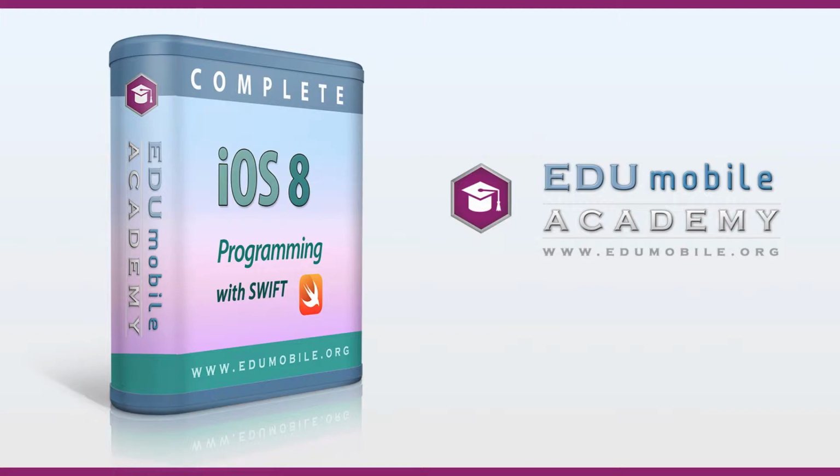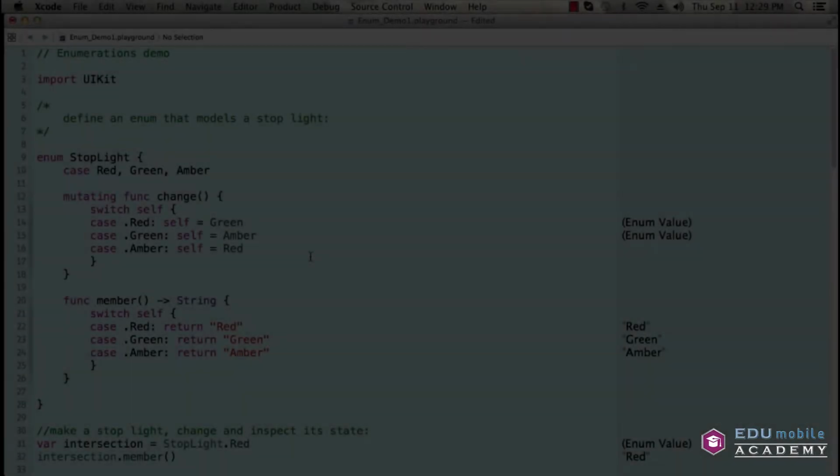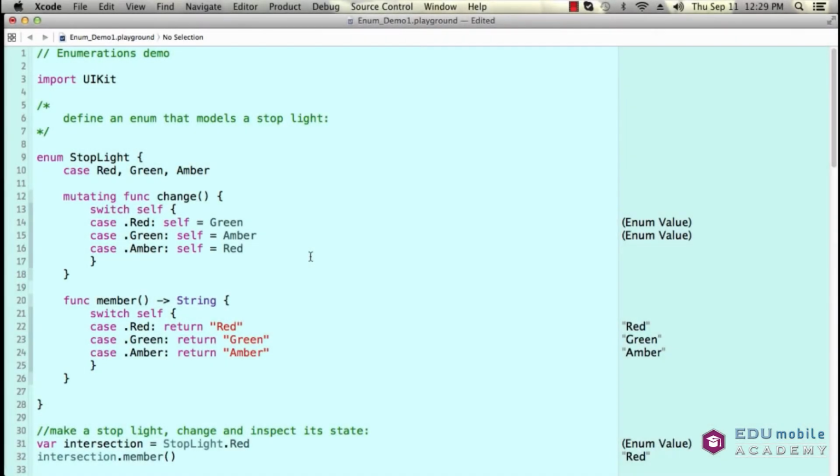Now it's time to demonstrate enumerations. The word enumerate just means to count something. So all we're really doing is counting things. But Swift enumerations go way beyond counting, and we're going to see some examples of that here in just a moment. I will mention that this is a playground.